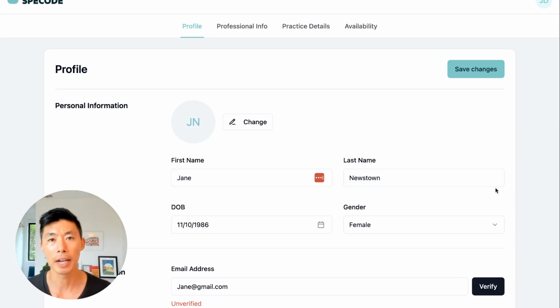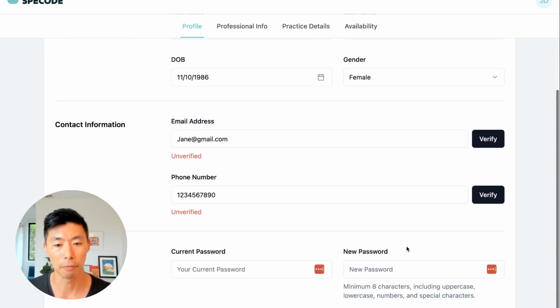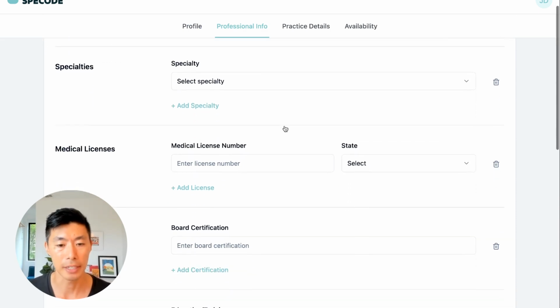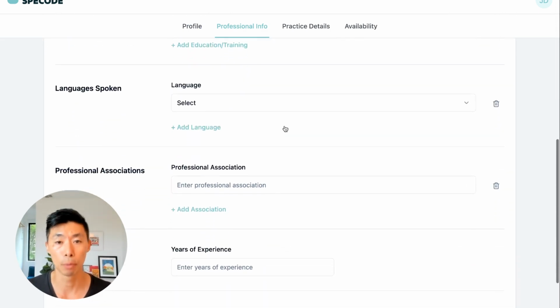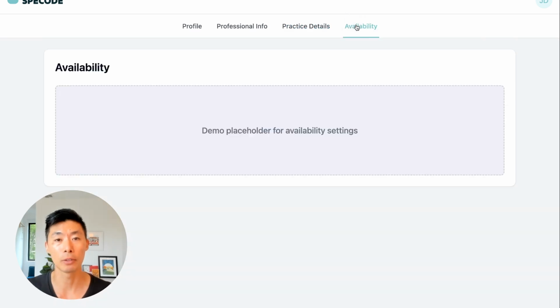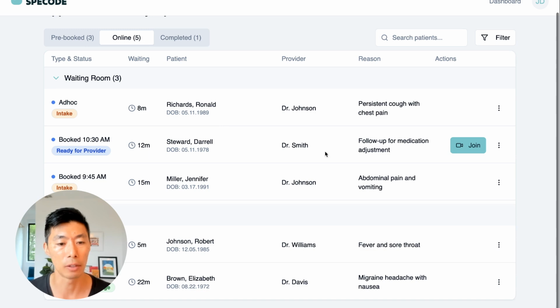Now on the provider side, to get set up, the provider would start by creating their profile where they're adding their basic information, name, email address, phone number, their professional information, which includes their specialties, their licenses, their board certifications, and more professional background, their practice details, and then their availability so that it syncs to their calendar and patients can book accordingly. The telehealth patient queue component is very helpful for providers to see who is currently waiting, who is in a call, and then who is upcoming.